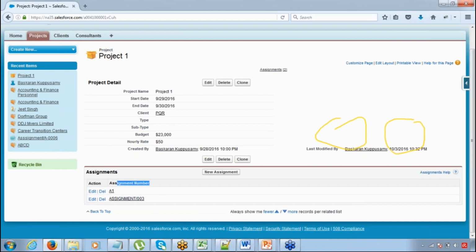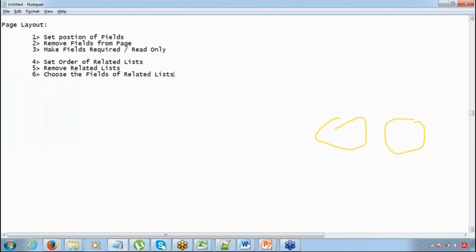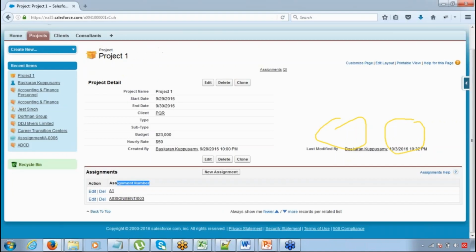Like in this case, you can just see the assignment number. If you need other field information about the assignments, that can also be done using page layout. You can select which fields you want to show from the related list. That can also be controlled. So this is what you can do using the page layout. Let's quickly see how we do these things one by one.